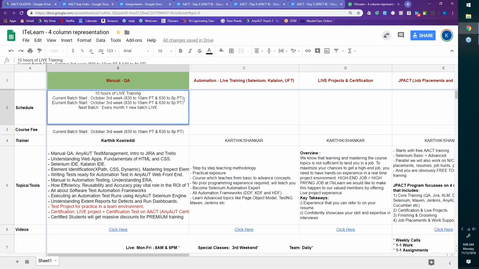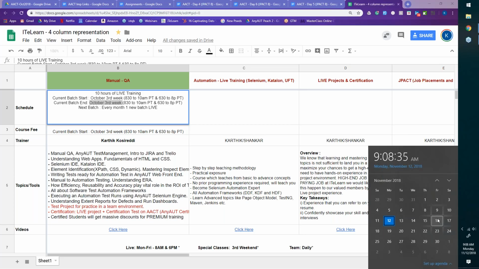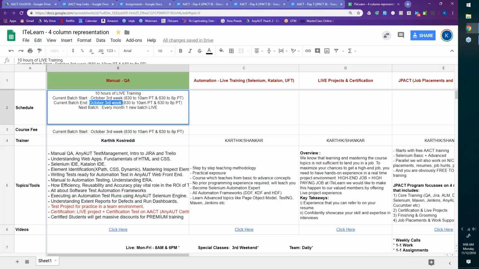Okay. Current batch start, end. This, we will end it this week, team. I need a couple of classes only more before we get into the other one. So 12th, 13th, let's say 16th, I'll just put it as, because we're also merging on to Selenium classes from this. Let's put it as 15th at least. November 15th. All right.